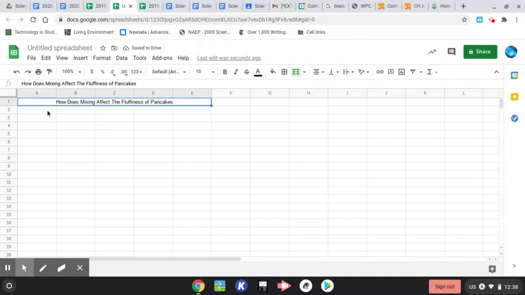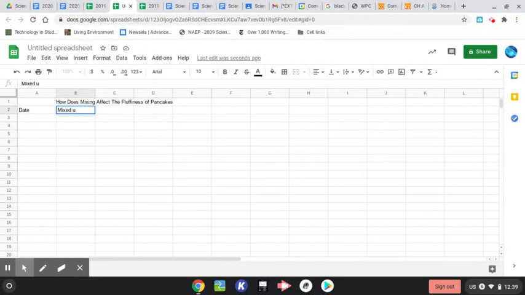Okay. And now I want to start to give my column headings. And so I might have extra ones here because I'm just kind of doing this on the fly. So you'll adjust yours, but I'm going to put a date. I'm going to put my group 1, which is mixed until just combined. Okay. And I'm going to hit enter.